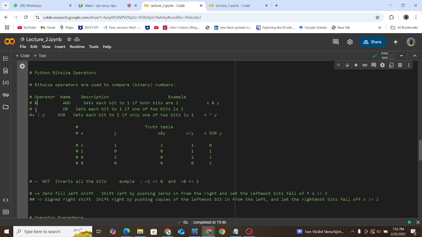We have this one, just a slash. We call it OR. And we say that it sets each bit to 1 if one of the two bits is 1. Then we have something we call the XOR. This one will set each bit to 1 if only one of the two bits is 1. Underline the word only: if just one of the two bits that you are trying to compare is 1.